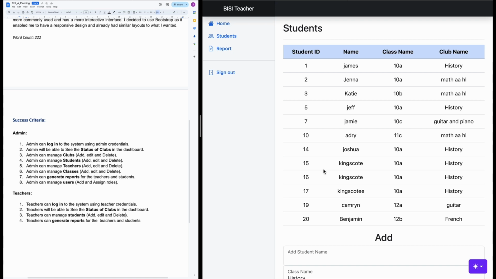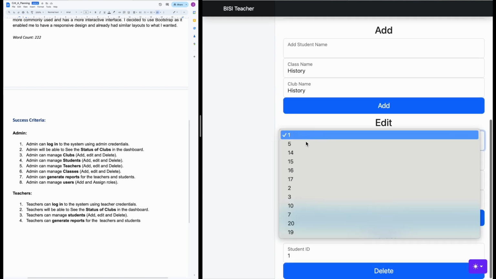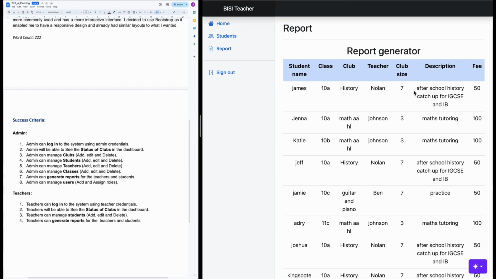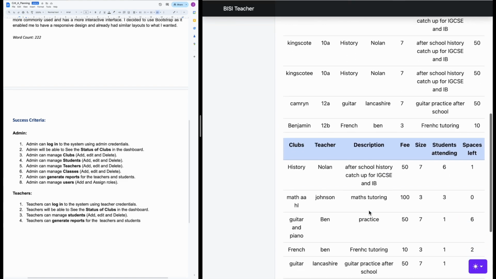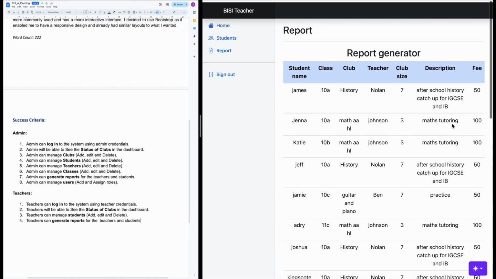Moving on to the students page, the teacher can manage students, add, edit, and delete. This works the exact same way as the admin's page for students worked. So you can see the table with all of the data. You have the add, edit, and delete form, also using drop-down boxes. And then you have the reports page, which displays the exact same data as the admin's page, which is part of the fourth success criteria for this.